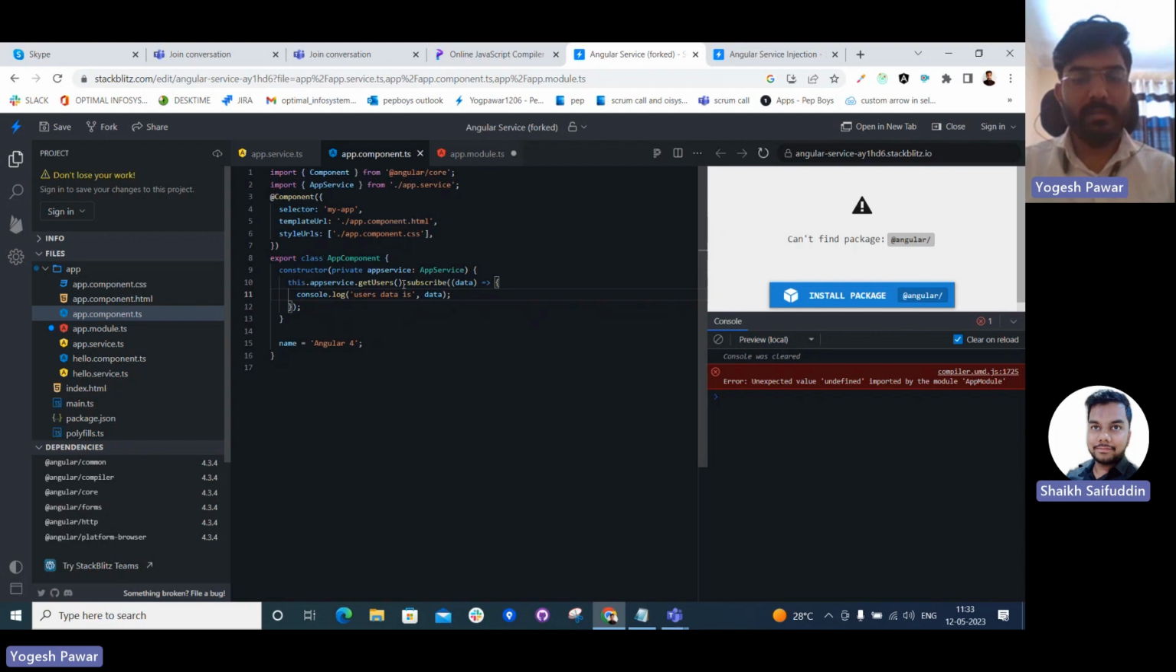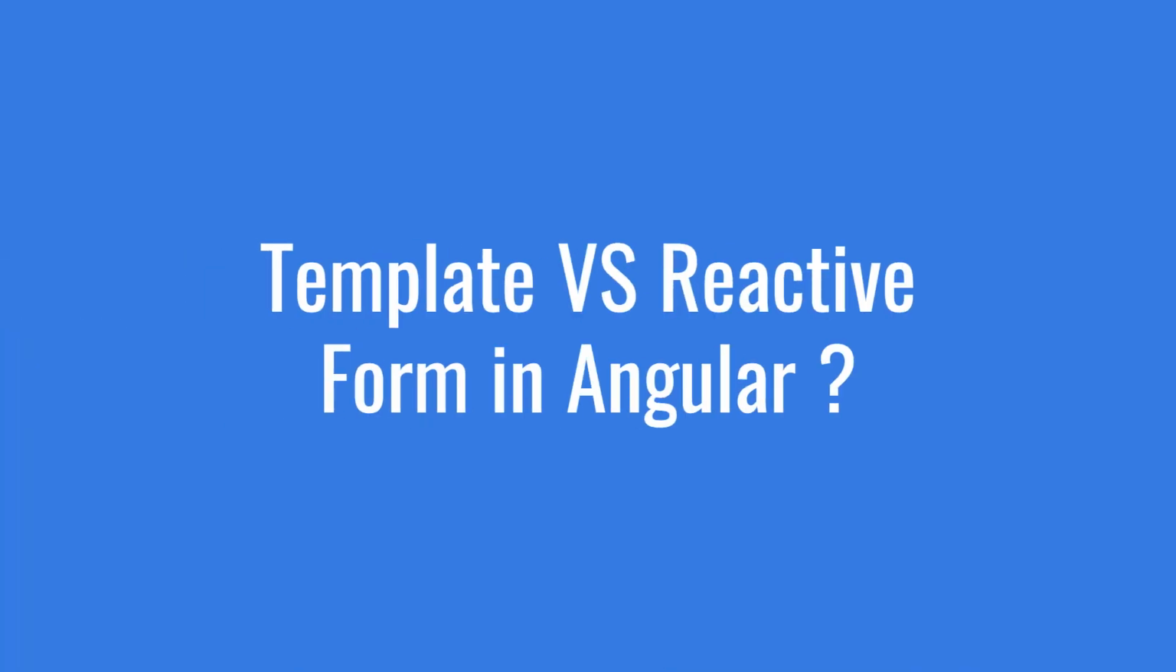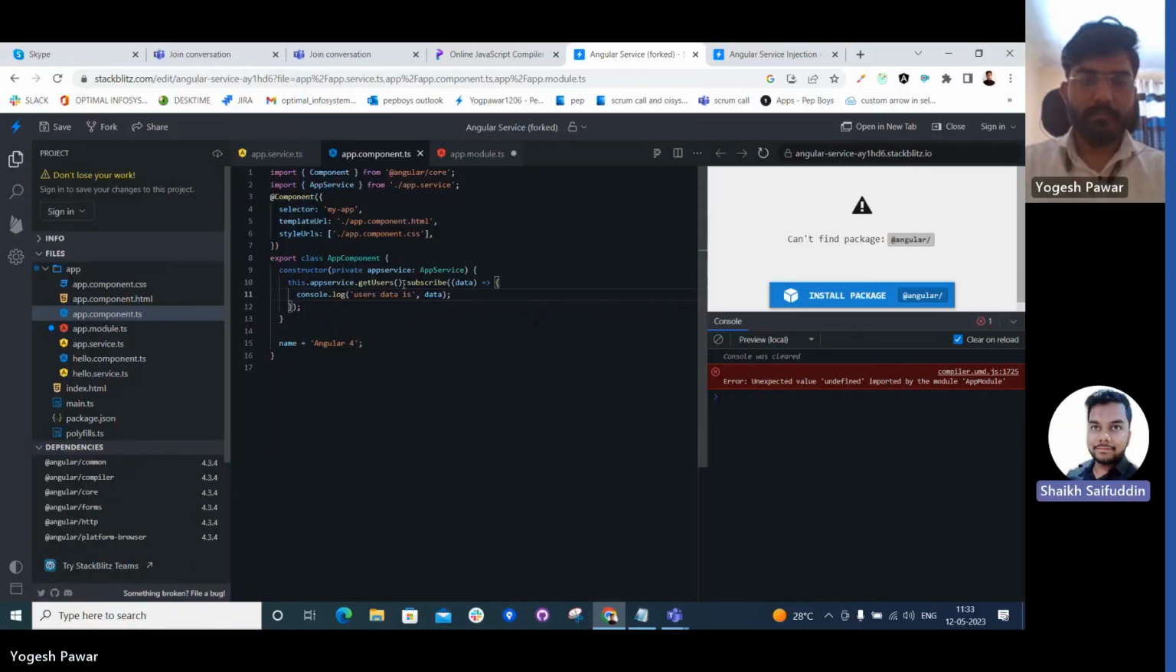Okay, the next one: tell me the difference between reactive and template-driven forms. What is the main reason we use reactive forms and not template-driven forms? I know you will answer that template-driven forms have more template code. Apart from that, is there any challenge in template-driven forms that we can achieve with reactive forms?